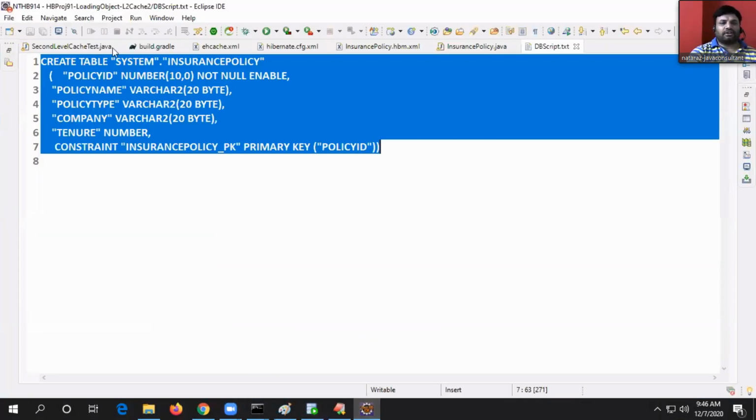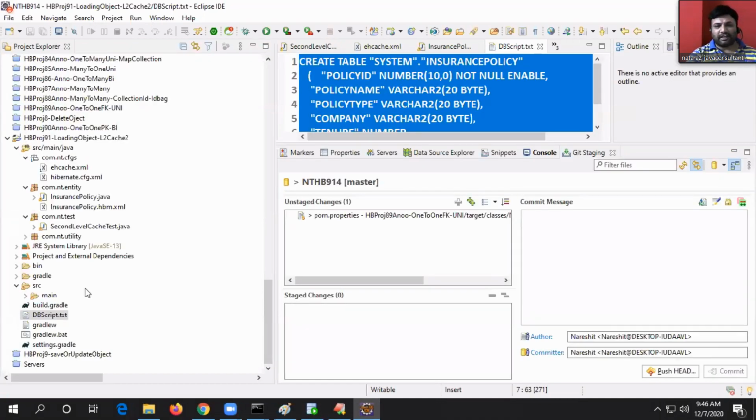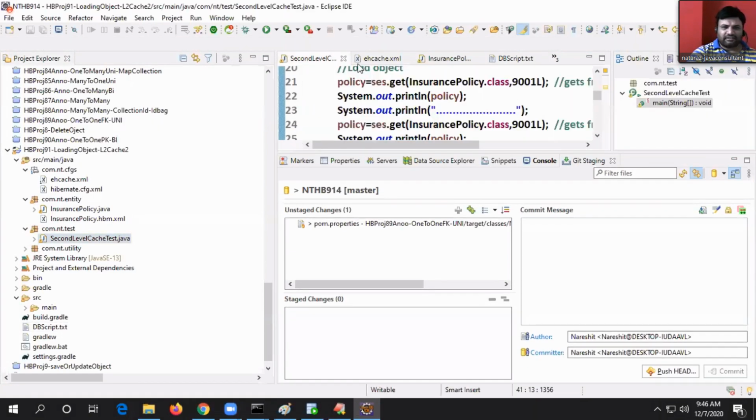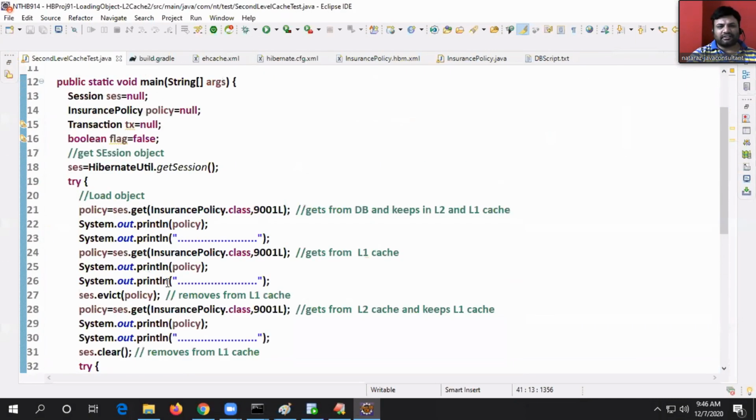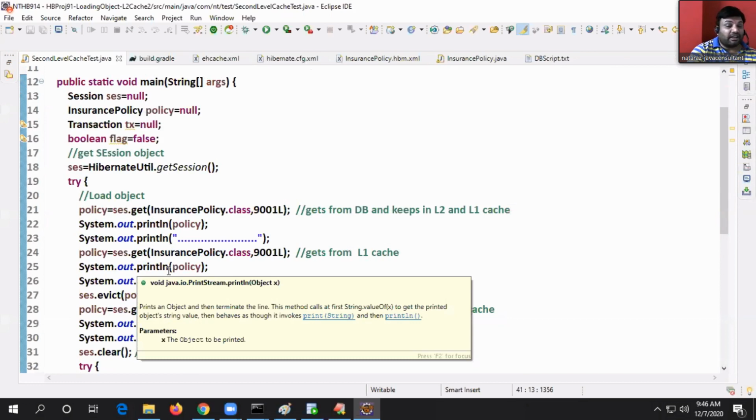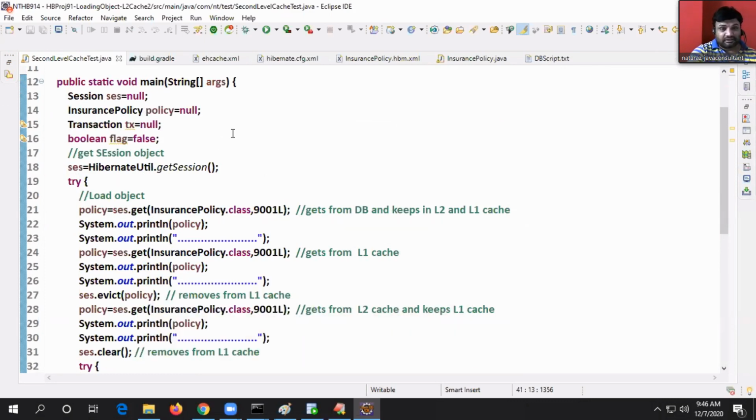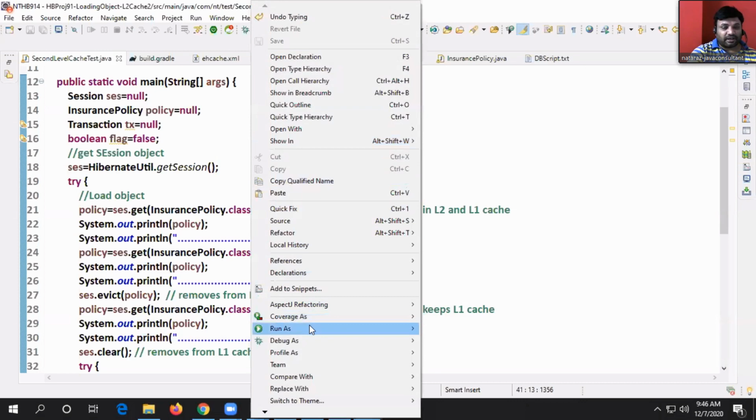Tenure 20 years. Okay, guys. Now let's see whether things are happening as we expect or not. Second level cache, guys. So whether things are happening, because whenever it hits the database, a query will be generated. When it is not hitting the database, the record is displayed, which means it has been collected from the cache.